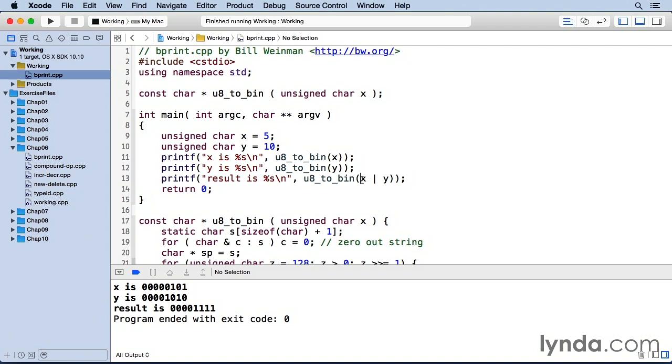For example, I have this value x, which you see is 0101. And if I use the bitwise not operator on x like this, then it'll flip all of those bits. Now where we had all zeros, we have all ones. And every place where there was a 0 in x, there is now a 1 in the result. So that's the bitwise not operator.